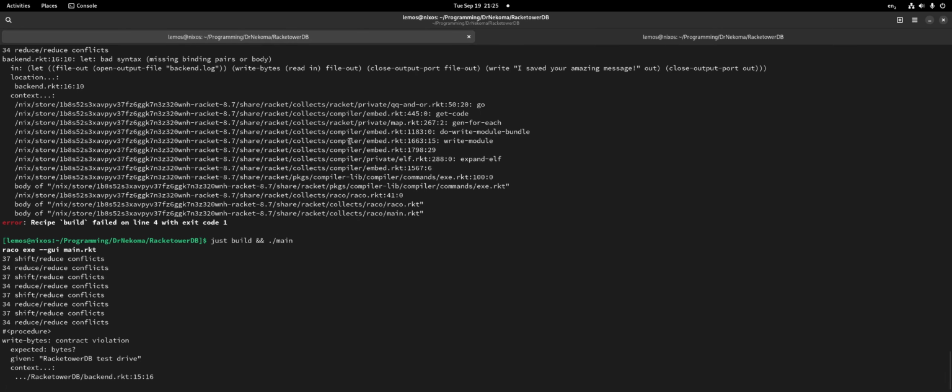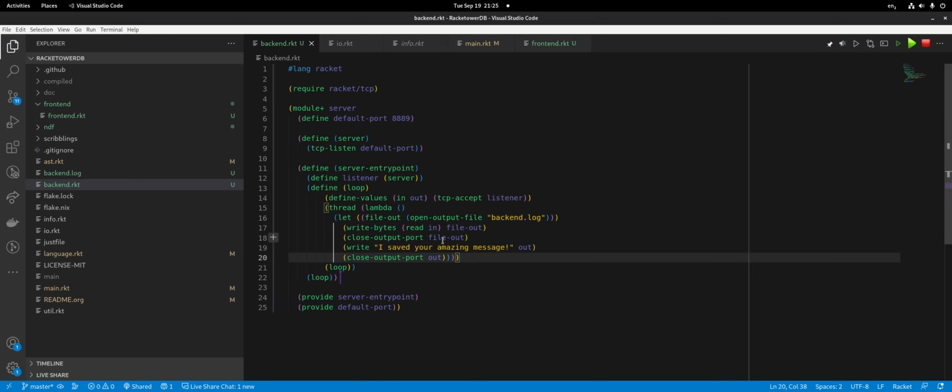Contract violation, expected bytes. It worked! It sort of worked. But I don't want to write bytes though. I want to write characters. So do we have a write string? Oh, thank you.